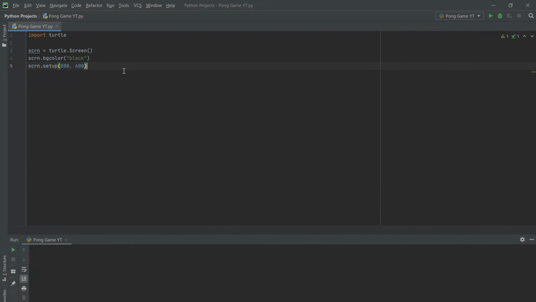So after setting up my screen, I'm now going to do something called screen.tracer(0), okay? And what this basically does is it allows the game to run much more smoothly. And another thing I need to do to make this work is to create what you call a while loop, okay? So I'm just going to come down here at the bottom of my program, and I'm simply going to say while True with a capital T and then a colon, okay?